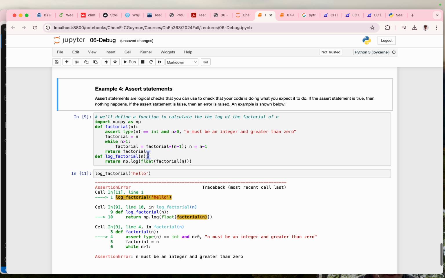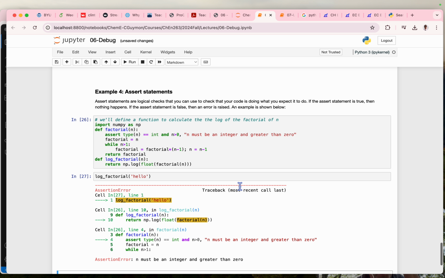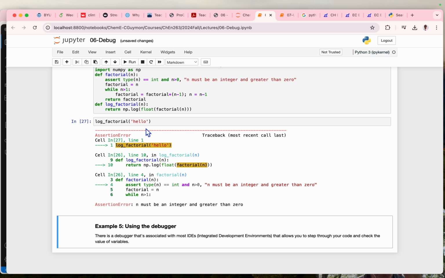Assert statements, you can say things like this. When you feed a factorial, you can say make sure it's an integer and that it's greater than 0. Otherwise, say, hey, this needs to be an integer greater than 0 to do a factorial. So that can be done like this. Somebody feeds a hello. Well, you can't do the factorial of hello, and it gives you the error.